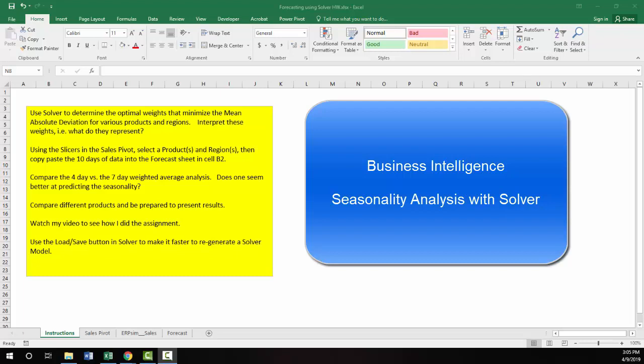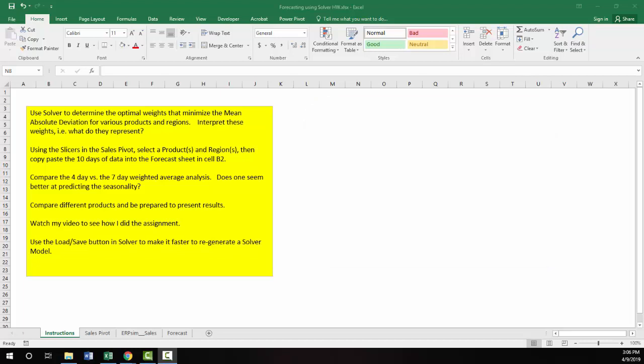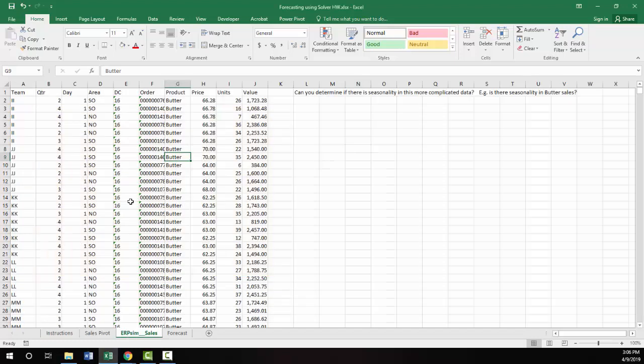In this homework, I want you to evaluate, analyze, understand and interpret what Solver is providing in terms of seasonality analysis that you can use in a forecast. So in this data that I have here, this is ERP sim data from the logistics game that has a lot of teams and, over time, quarters and days.